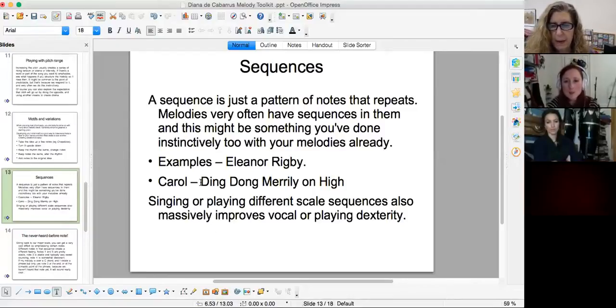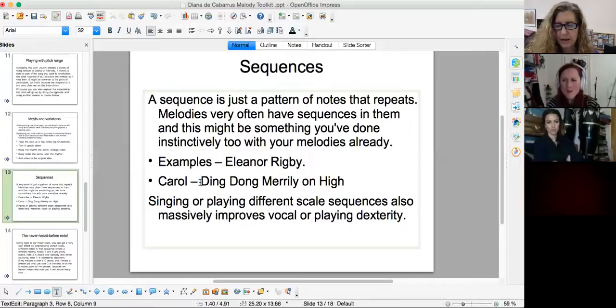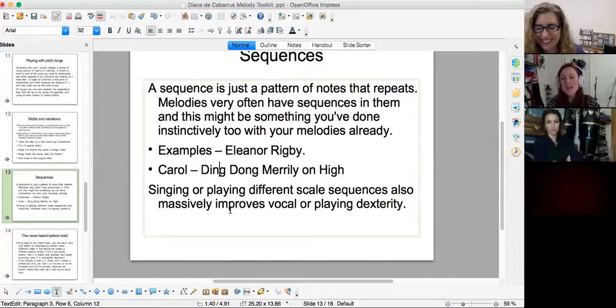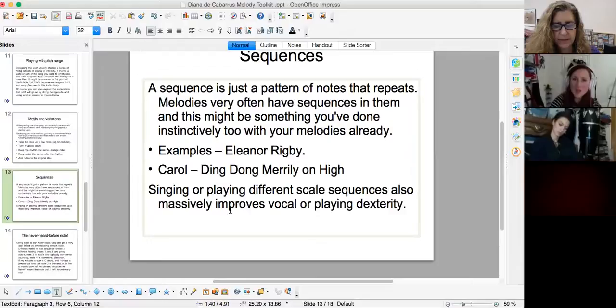Okay, so this might not be the hippest example, but Gloria, the carol Ding Dong Merrily on High, big sequence there. If you get into doing this and you want to improve your singing, playing different scale sequences is really, really good for being able to improvise, write melodies, and play cool solos. And you can sequence any scale.